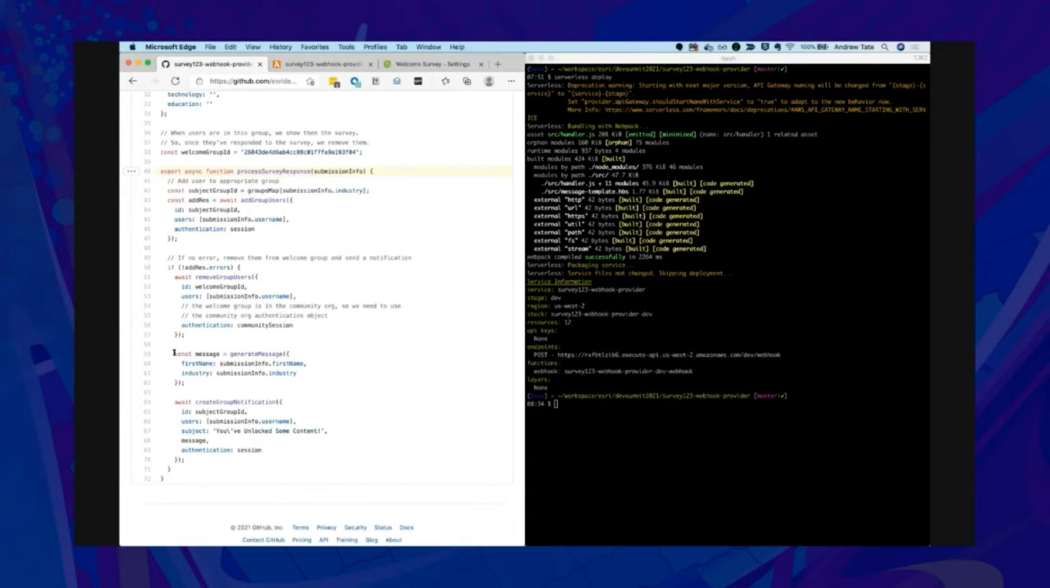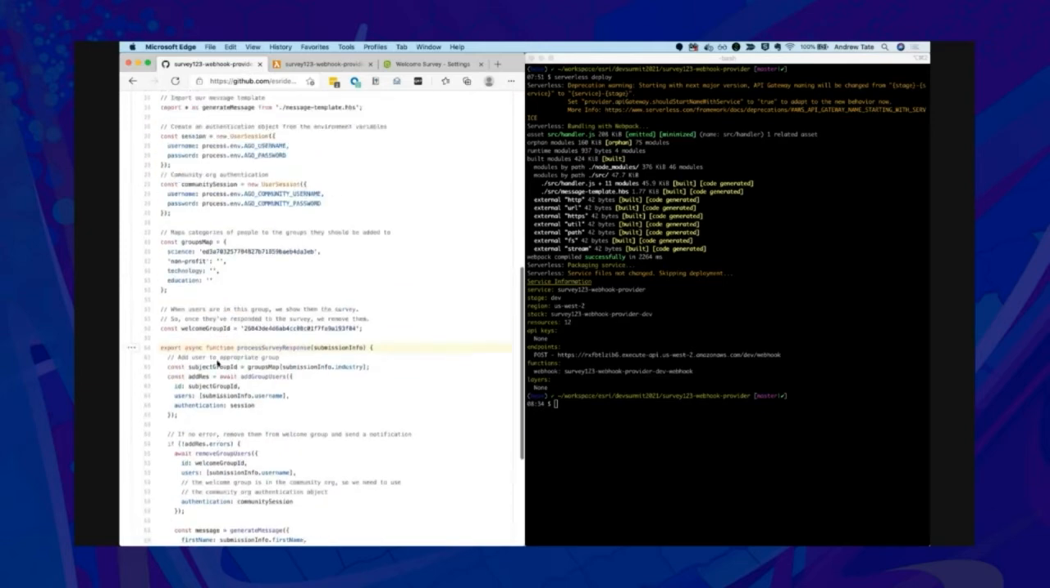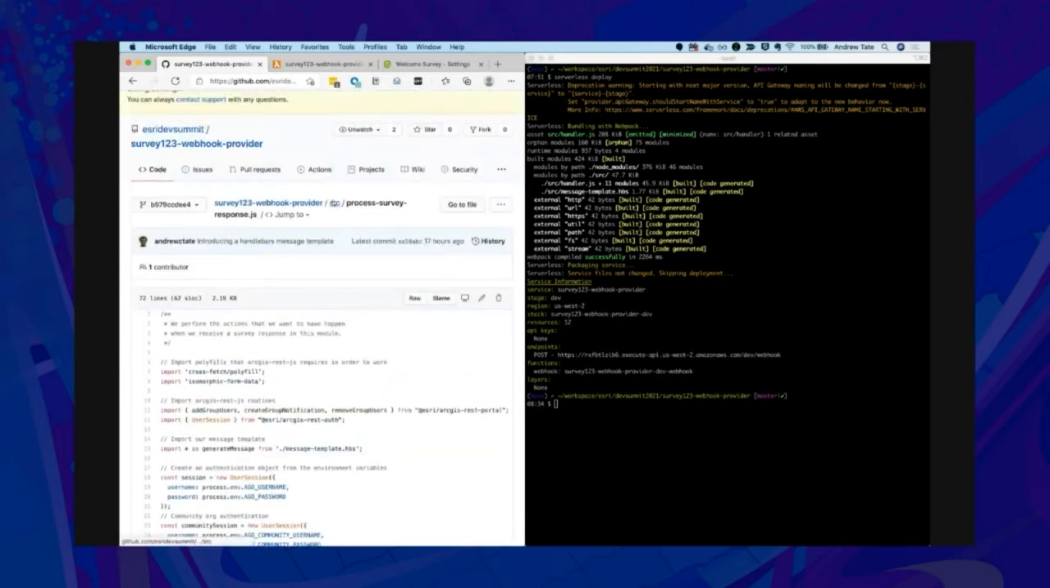Finally, we put together our message that we'll be sending to their email using this generate message function. And this create group notification function is what actually sends it off to engage them back with our site and let them know that they've unlocked some unique content specific to themselves.